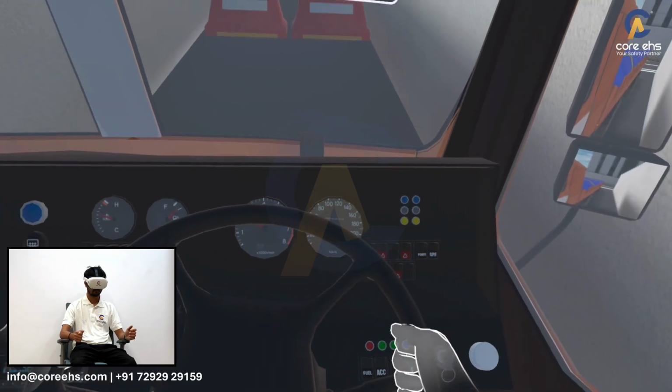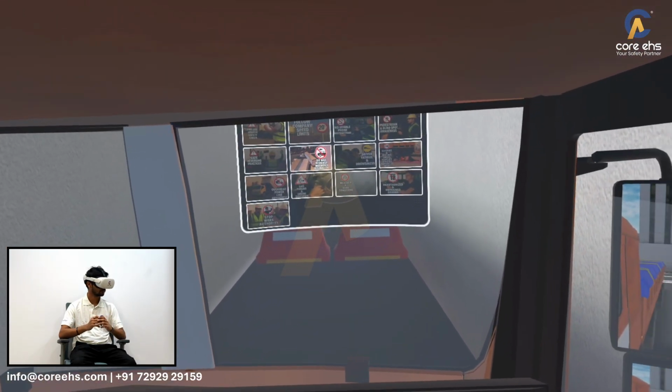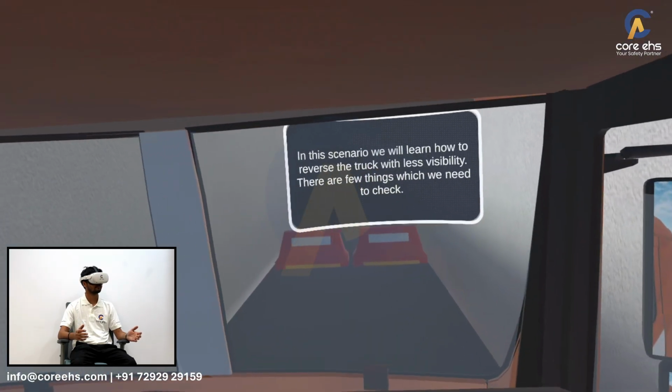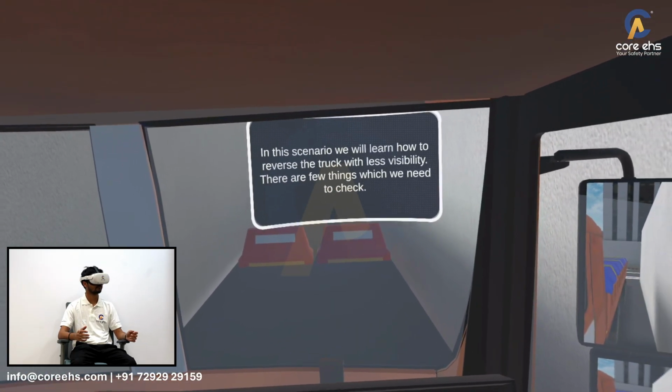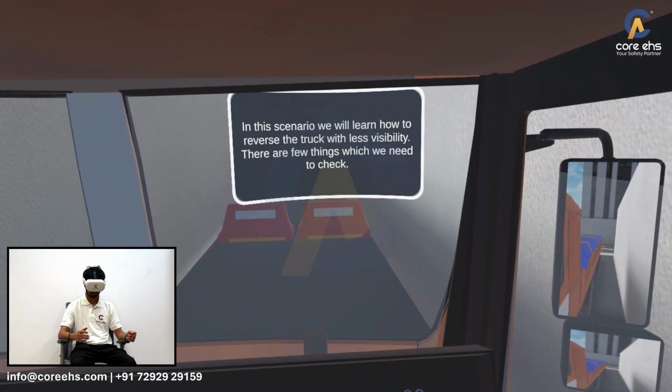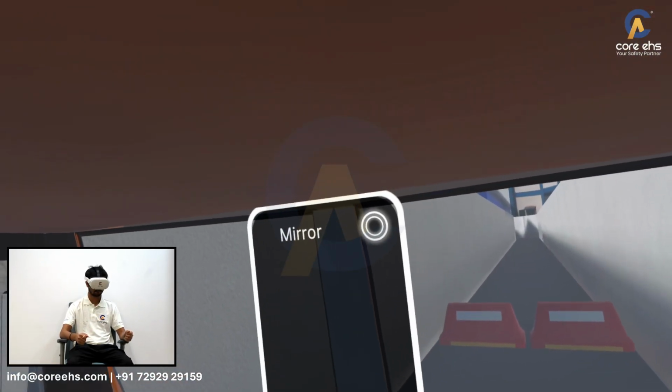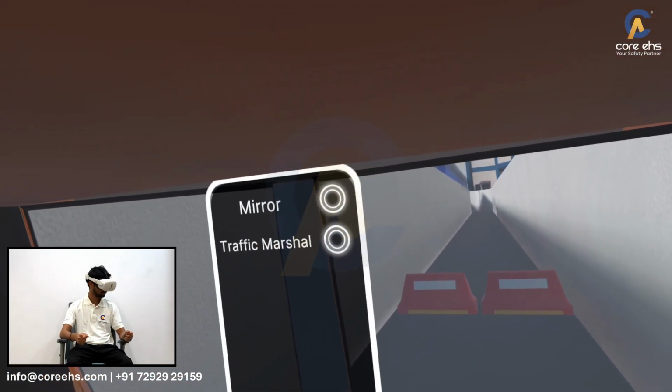Let's learn about the Rule 6, Do Not Reverse Without Visibility. In this scenario, we will learn how to reverse the truck with less visibility. There are a few things which we need to check. Check the right side mirror. Observe the traffic marshal in rear view mirror.